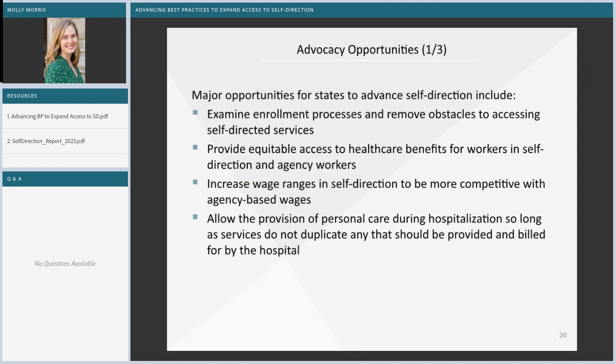So one is, because we were really hearing about those challenges with enrollment, there's a real opportunity for states to examine their enrollment processes and work to remove any obstacles to accessing self-directed services. We know there are states that have really efficient enrollment processes that are much simpler and enable access much better. So really looking at and scrutinizing those processes in states where it's not going so well.